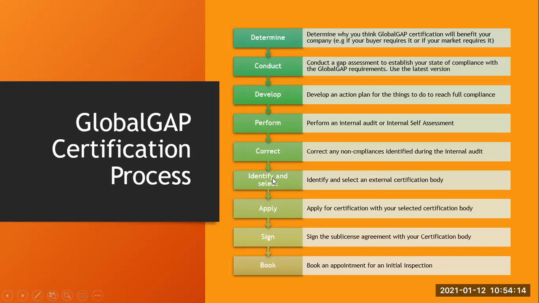So at this stage, you identify a certification body and then you put in an application to the certification body. And you have to make sure that the certification body is approved for GlobalGAP certification. You have a lot of certification bodies which have been approved for different certification schemes. So you have to make sure that the one you are selecting has been approved to certify GlobalGAP. So once you select, you make an application to your selected certification body.